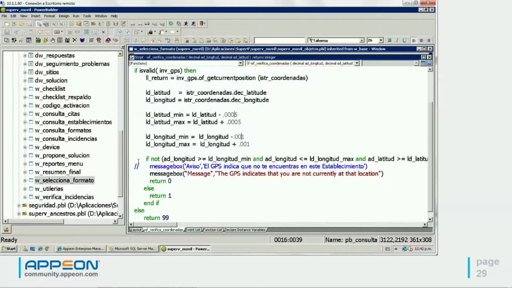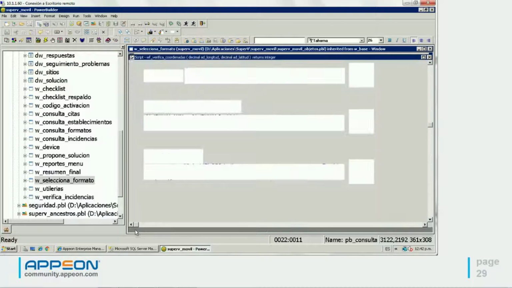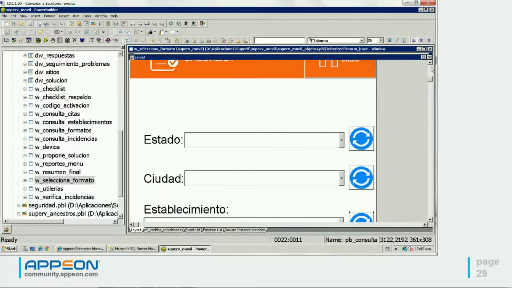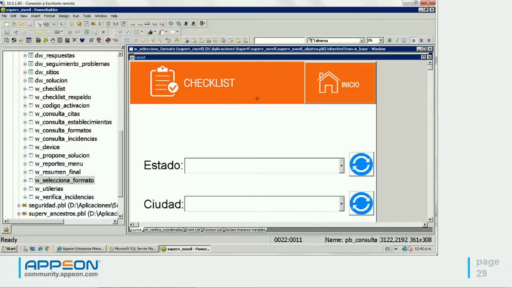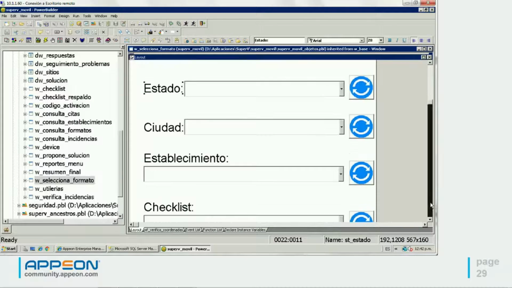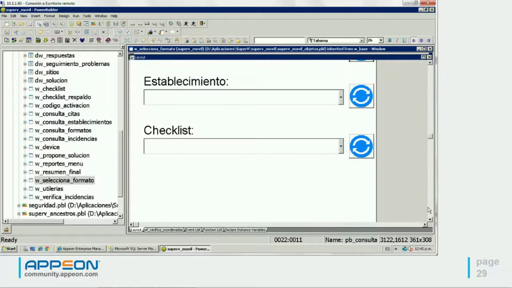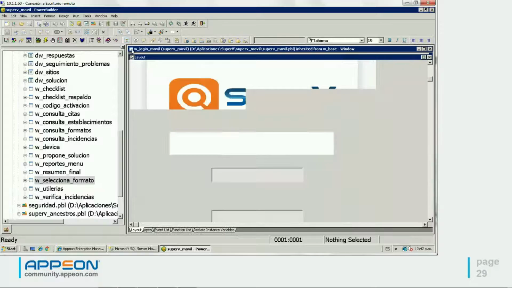And that's it. If the current position is not inside these limits, you're going to be sending the message that the GPS indicates that you're not currently on that location. So the supervisor cannot do the job. He really needs to go to the store and do the job. So that's a good tool. So this is the window, that's the drop-down list box, that's the static text, that's a picture button, the normal controls that you are used to work with in PowerBuilder.